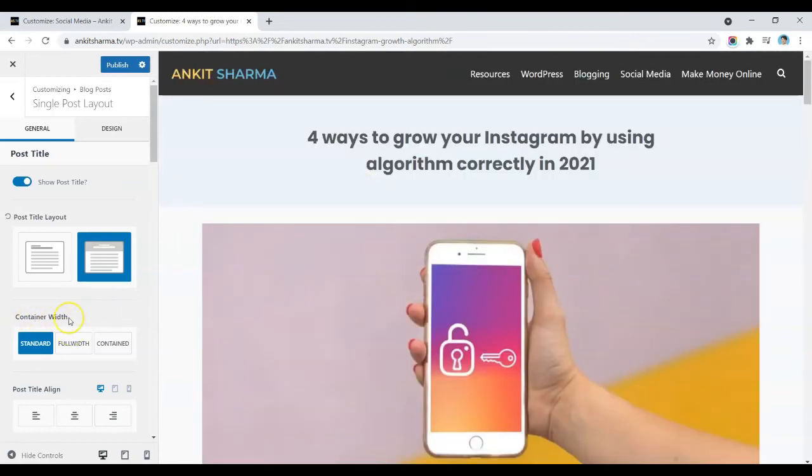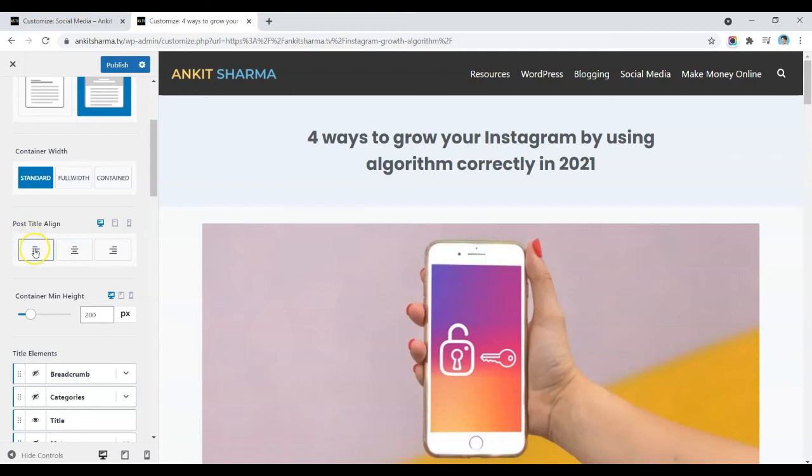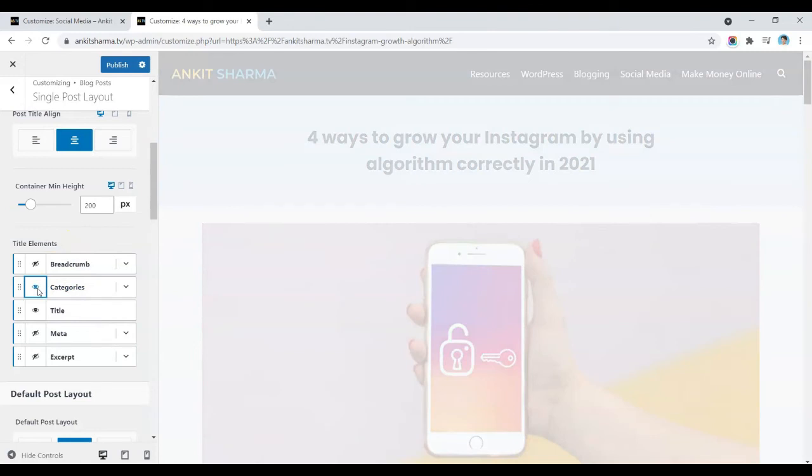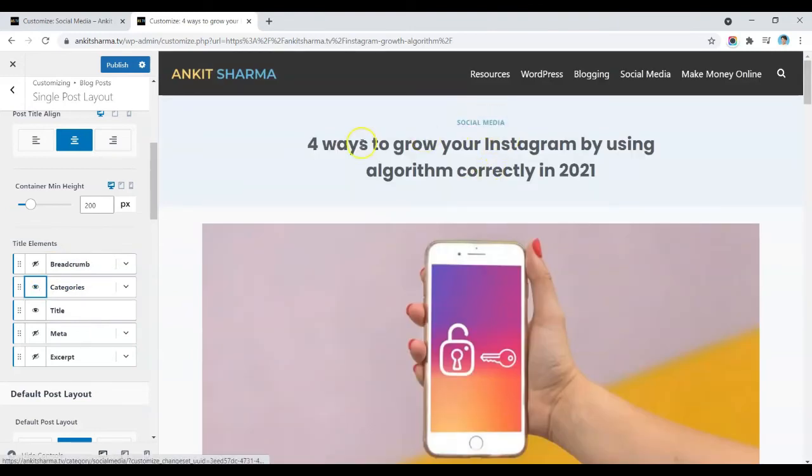So right now the container width is showing standard. We can make it to full width, or we can make it to contained. So the problem with contained is that it will lose the background color from here. So I'll keep it as standard so that the content will remain in the center and the background will be extended to the corners on left and right. So the post title will be aligned to center. So these are all the options available with the title element. You can go ahead and turn on and off whatever you want. So this is how the category will be shown here.